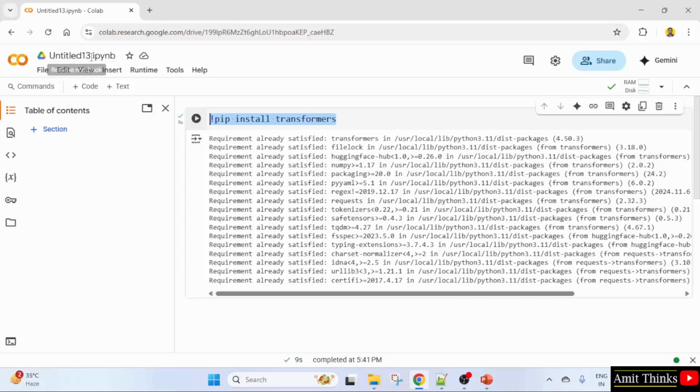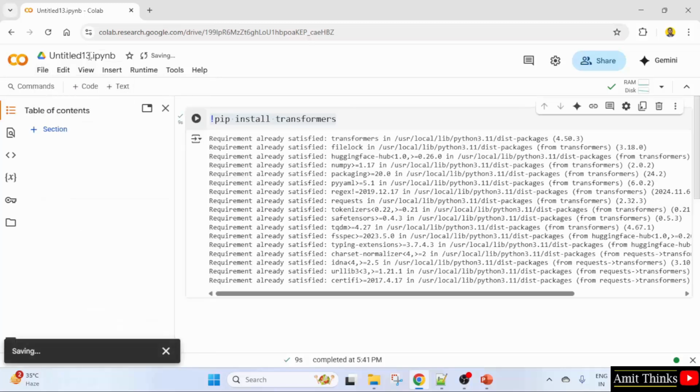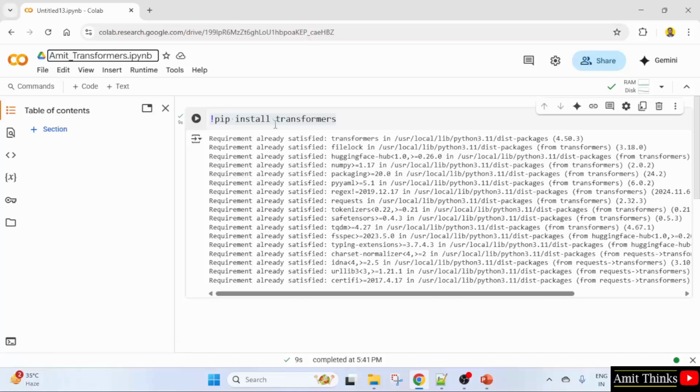You can add the name of your Python notebook here. So this created a Python notebook. If you know Anaconda, you can easily guess what is a Python notebook. Save it from here and rename it later. So here I've just implemented this syntax to install the transformers library.